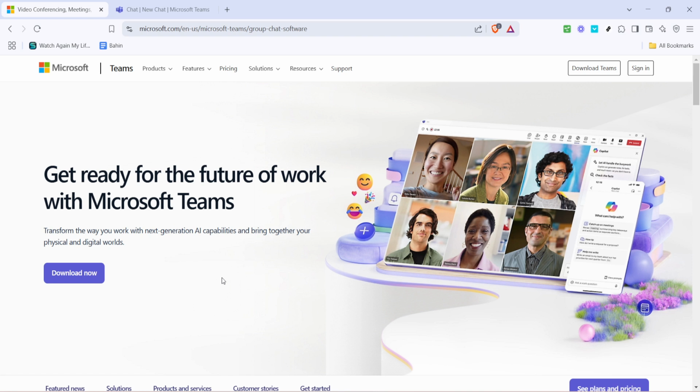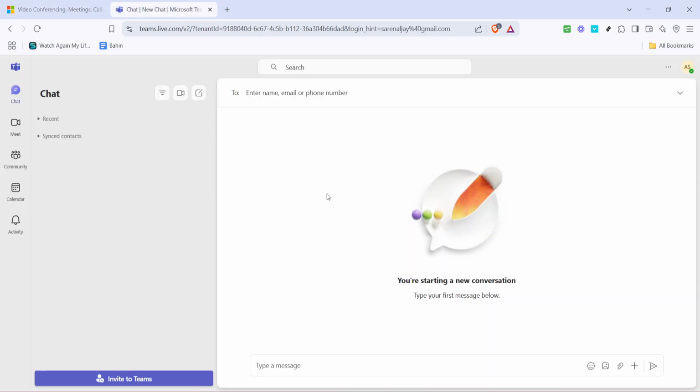Go ahead and navigate to the Microsoft Teams website. Once you're there, look for the Sign In option. It's usually located at the top right corner of the page. Click on Sign In and enter your login details. If you don't have an account, take a moment to sign up by following the on-screen instructions. Make sure you're securely logged in and you'll be ready to start setting up your meeting.